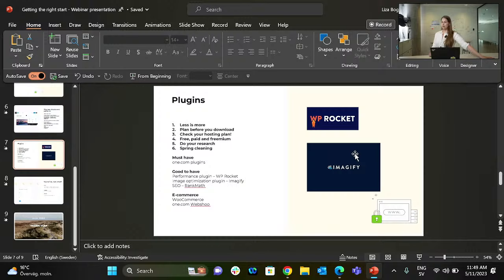Imagify is not in the plugin repository, so we have pre-installed the free version for you. It's not active by default, so you need to go in and activate it. And then you're free to try it for free. You have a certain amount of images per month that you can optimize. And why I love Imagify is that it provides a lossless compression of your images.